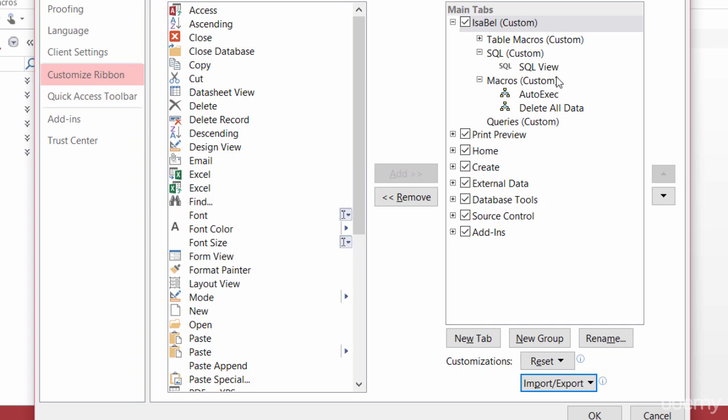But having the ability to customize the environment to create your own tab in the ribbon is going to save a ton of time down the road. That way you don't have to go looking for the commands that you normally use. They'll be right there for you in your own custom tab.